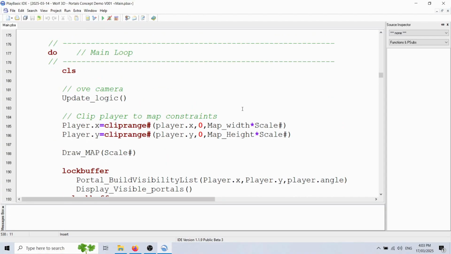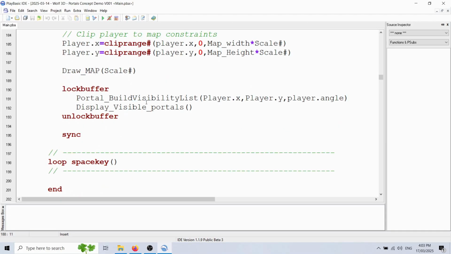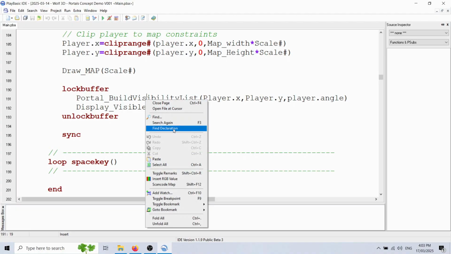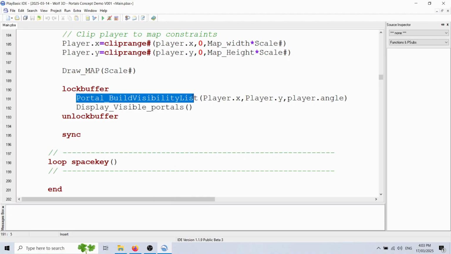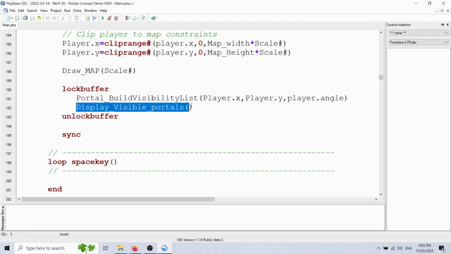So in our main loop, update the camera's logic, clip it to a particular size so we don't wander outside the map too far. Draw the map to the screen so we have something to visualize this whole thing with. This is done in two passes. We do a visibility test from the player's position and orientation, and then we're displaying what rooms came back as being visible from that position in space.